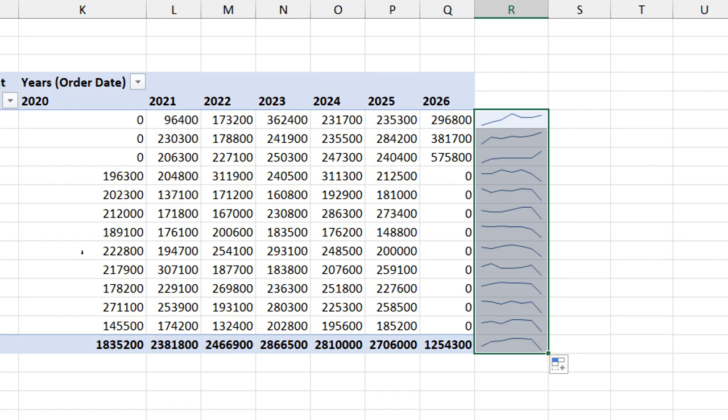February month it has improved. Now it's going on the improving way. I think March month is also good. February month it has gone down. March it has gone down. So it shows the trend.